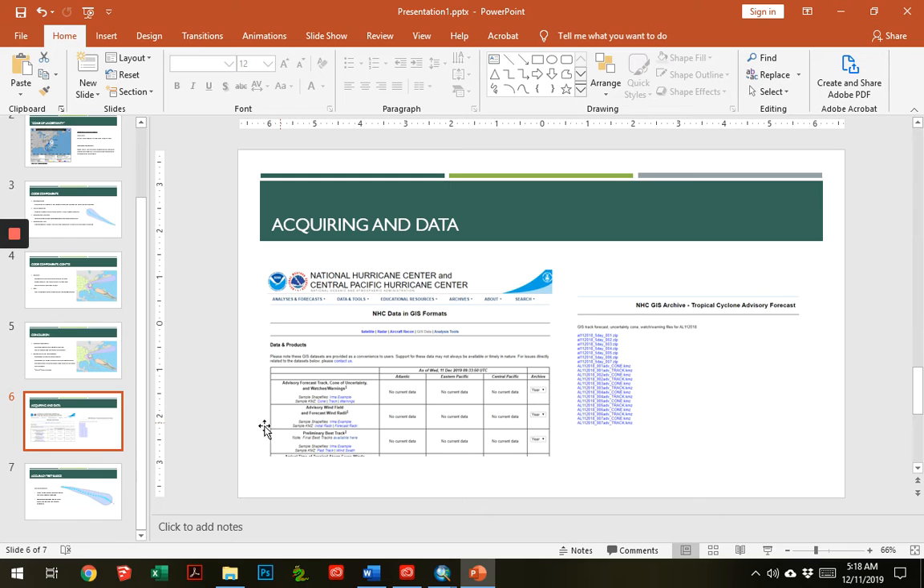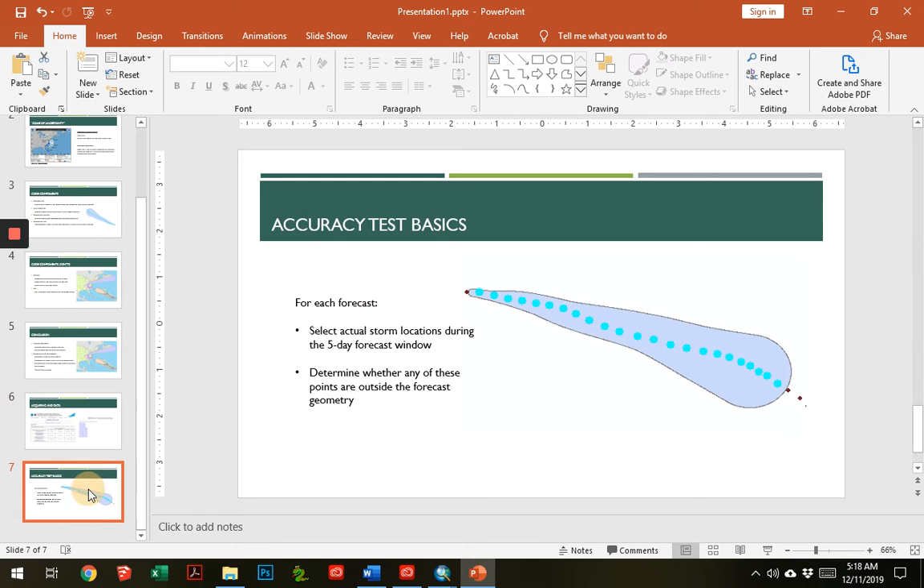So after the script has obtained all the necessary data and extracted it, it begins this loop within a loop of geoprocessing that actually happens pretty quickly. Essentially, for each forecast, the actual storm centers that were measured that fall within the forecast window, that 5 days for which the forecast is valid, are identified and tested for spatial membership within the forecast area. Ultimately, that allows the script to identify inaccurate forecasts and add them to the map.